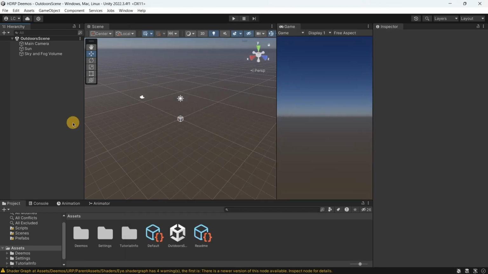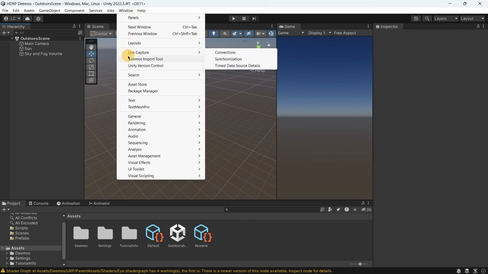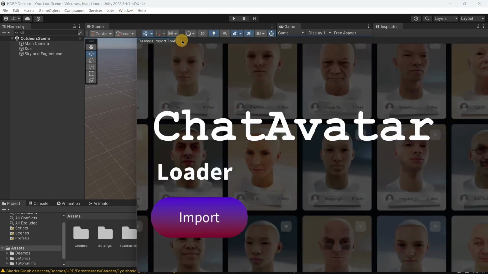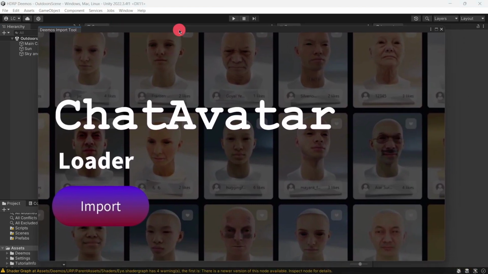So now let's actually start using the tool. So let's go to Window, and here you should find Demos Import Tool. Okay, and here you are going to have it. If you don't see this window, restart the project, but you should see it anyway.